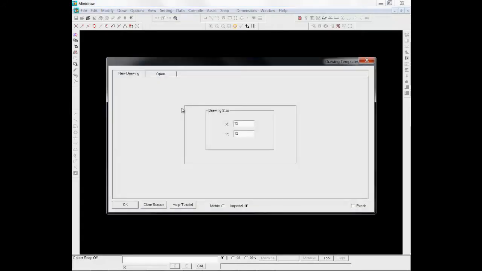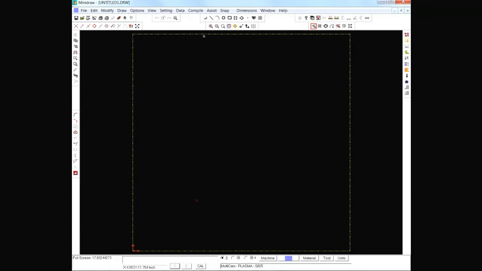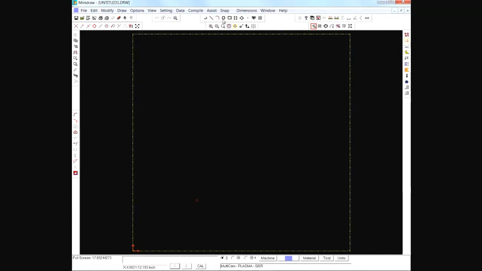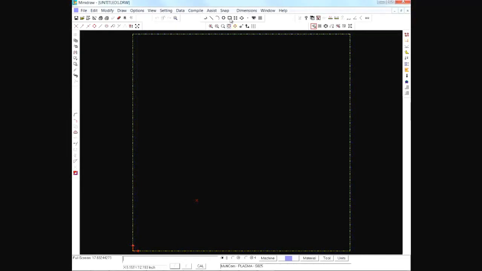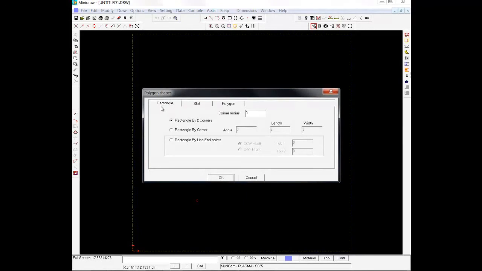Our draw program is simple yet powerful. It has icons for drawing lines, arcs, circles, and even rectangles. These here are your snap commands, and these here would be all of your editing commands. So today, just for the sake of brevity, we're just going to draw a simple rectangular part. So if you right-click on Draw Rectangle, it brings up your options. As you can see, you can draw rectangle slots or polygons with this command. And we're just going to draw a rectangle by 2 corners.